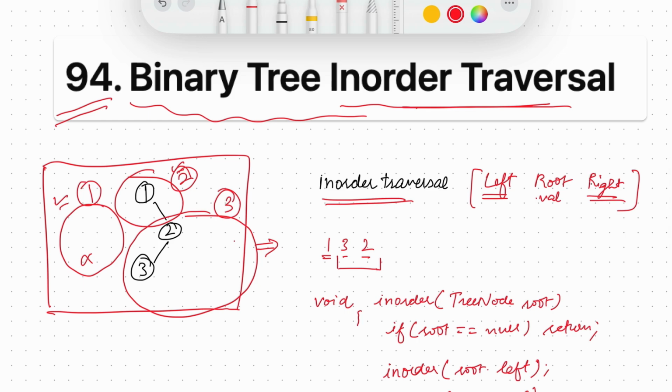So if we have to process this tree, what would be the result? The left part is empty, the root is 1, this is written here. Then we will process the right part. In the right part, the root will be 2, left is 3, right is null. So left, then root, right is null. So 1, 3, 2 will be the in-order traversal of that tree.